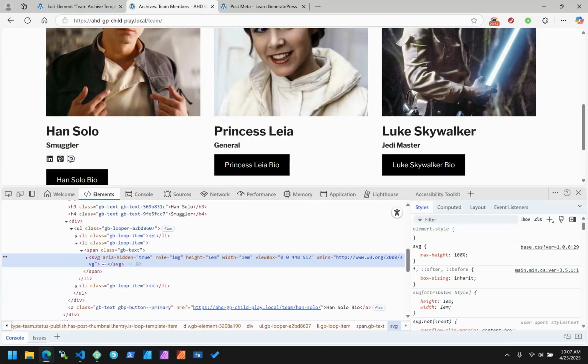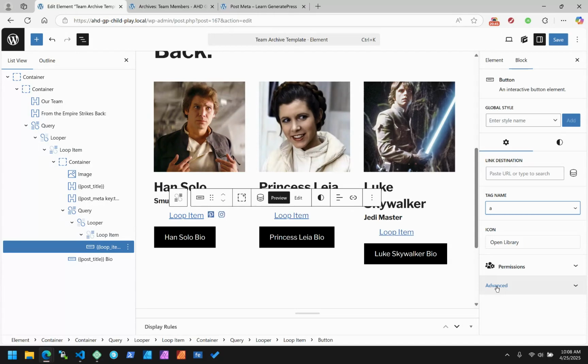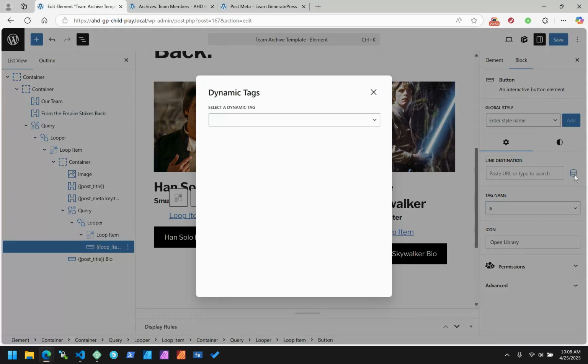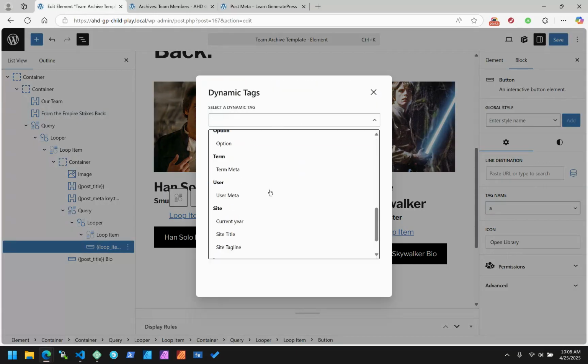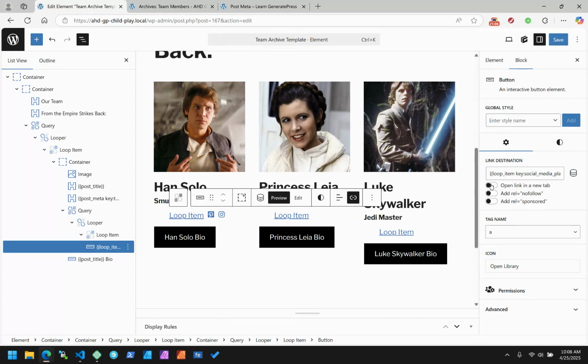Okay, so that's great. We have our icons. Now we need to link them. So let's go back and let's make it an A. Okay. So now we need to grab another loop item, the meta key URL. So that one we don't have to do anything special because it's just a single value. So we're going to open in another tab and do nofollow.